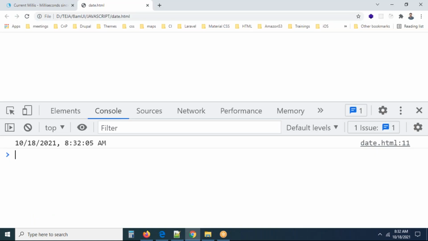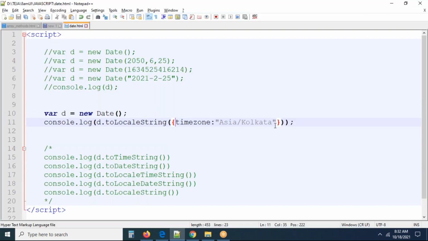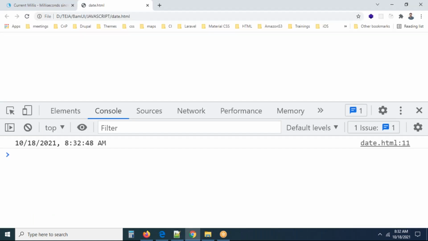Let me check whether it is working. It's working, 10:18. Okay, let me pass Asia/Dubai. Dubai time is a 1.5 hour difference. If it's 8:30 in India, Dubai time is going to be 7 actually. So is it changing? Nothing changed, guys.